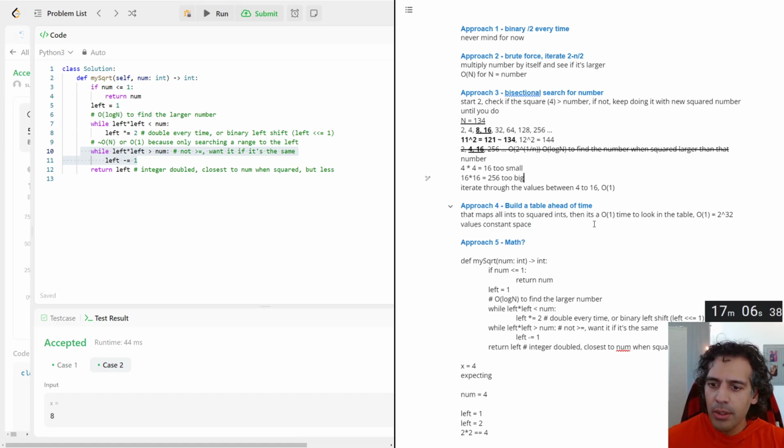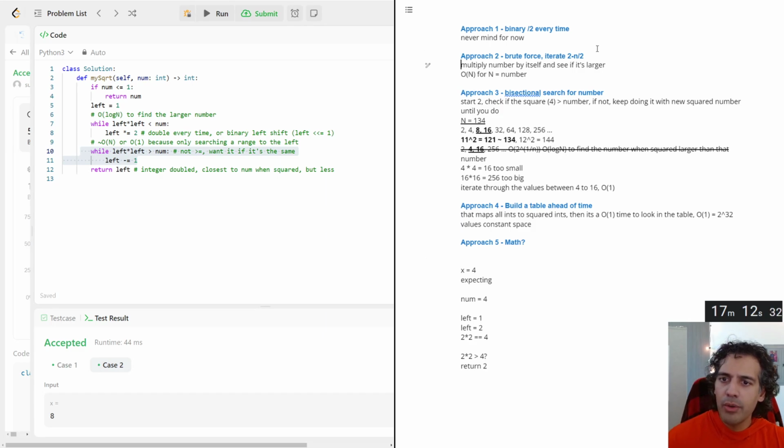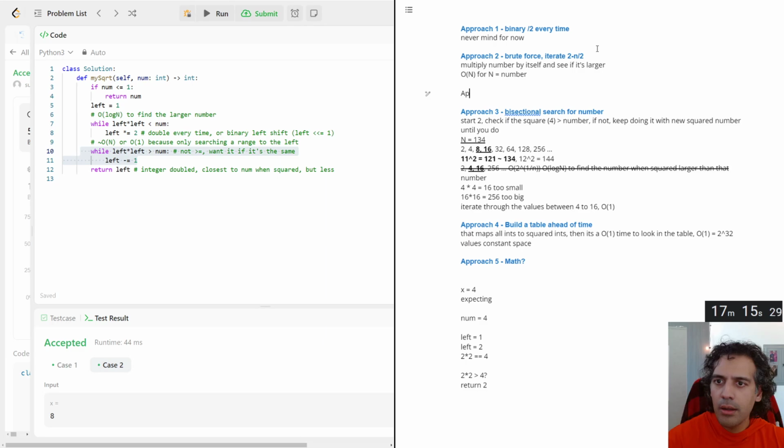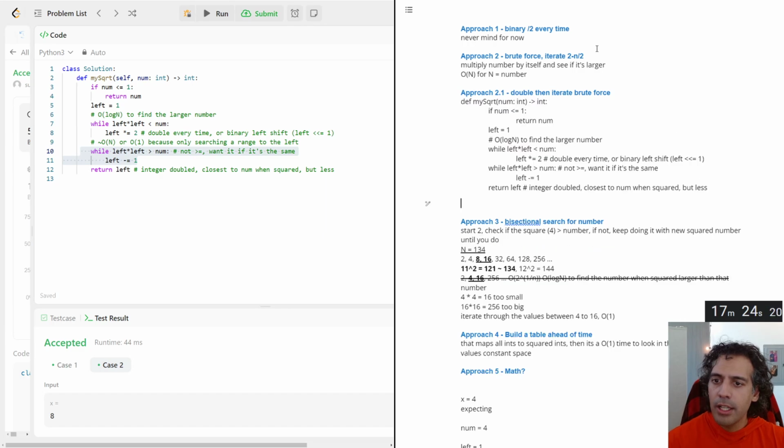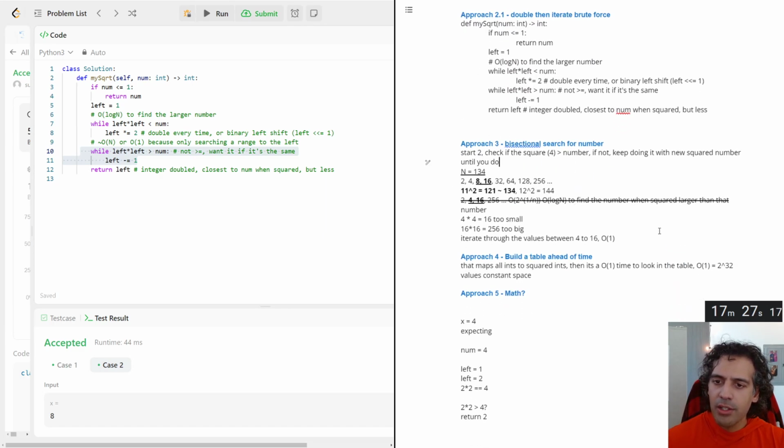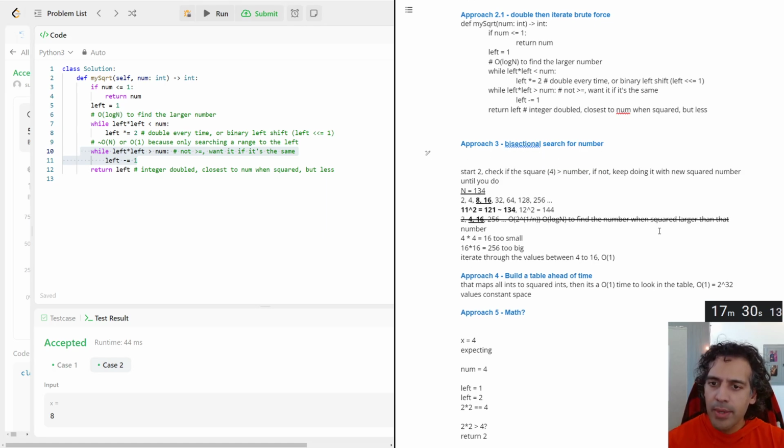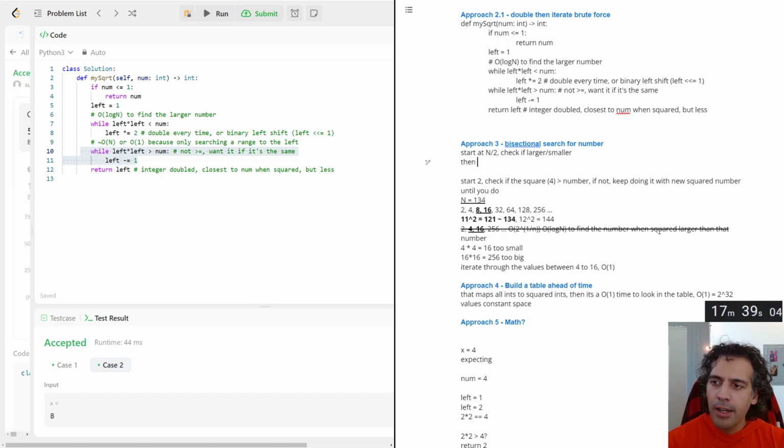So this was pretty slow. We're going to call this kind of a brute force. Approach 2.1, double, then iterate, brute force. It's good to have a solution, but I think we can definitely do better than that. So what I'd like to do is a bisectional search. Instead, we start at n over 2, check if it's bigger or smaller, larger, smaller, and then we just either divide the number by 2 or increase the number by 2 each time. And I'm not sure exactly how I want to do that yet, so let's just think about that.